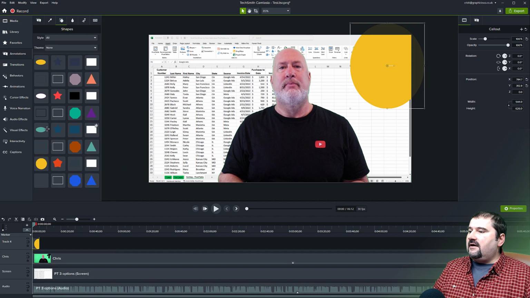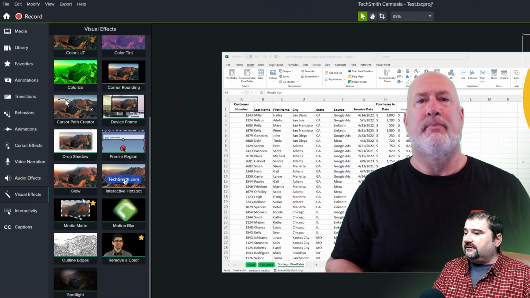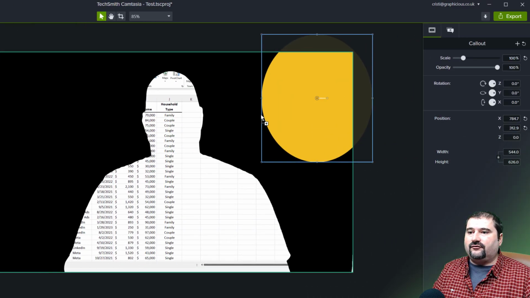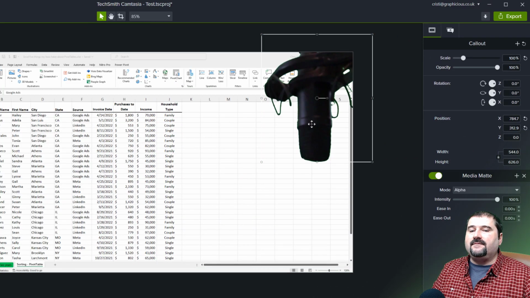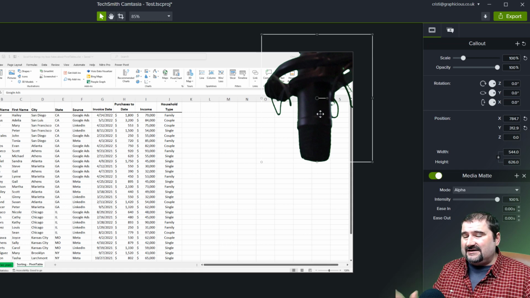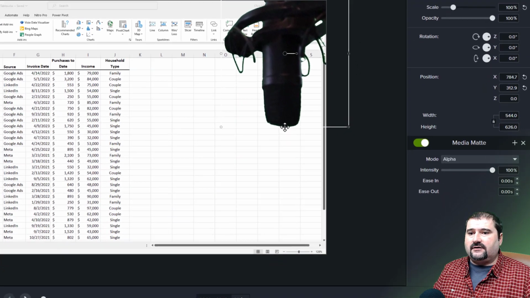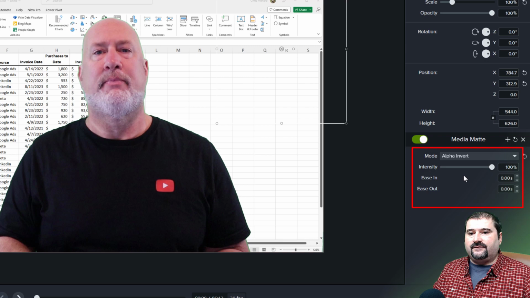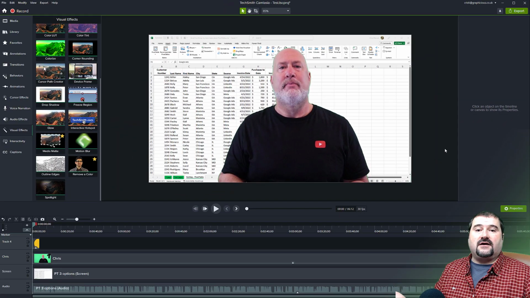All right. And now go to Visual Effects, very simple, and use the Media Matte effect on this shape that I added. Just drag Media Matte on top of the shape right there. And at first, it's going to just show the microphone because we need to invert this mask. So this is basically a mask. And with this shape selected, which you don't see anymore, but it's still selected right there, go to the properties and turn on Alpha Invert. There you have it. And now you can't see that microphone.